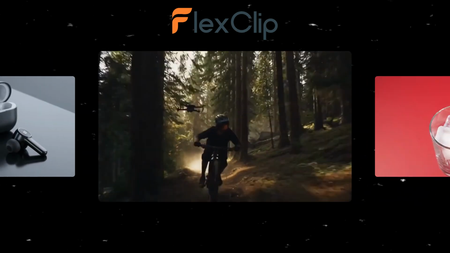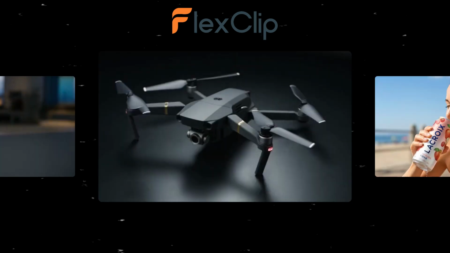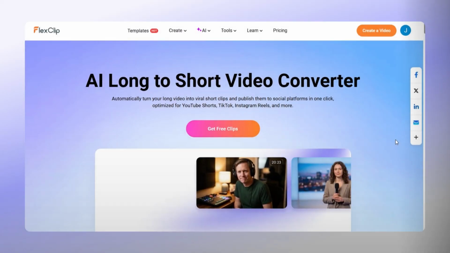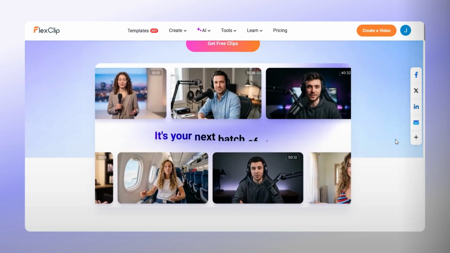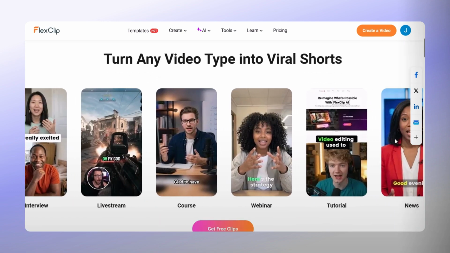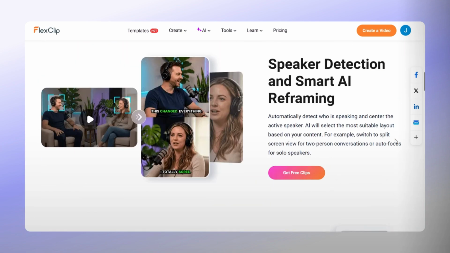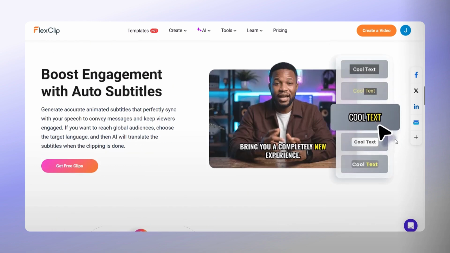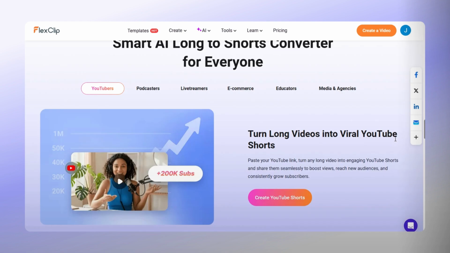And that is not all. FlexClip has also just added a particularly powerful new tool, long to short. This tool allows you to automatically transform a long video into a short, punchy format ready to be published on your social media. Try it for yourself and see how far you can push it.